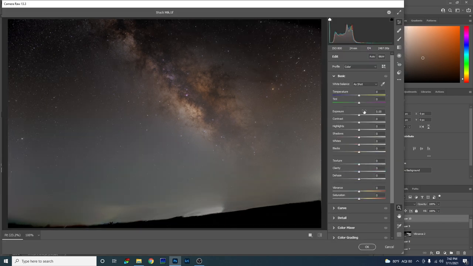Just click the Basic tab, and if you want to, you can bring the exposure up a little bit. A little contrast. Add some clarity. It just makes the dust lanes pop even more, and some dehaze. Vibrance and saturation if you want. I wouldn't go wild with it because it starts to look a little fake.